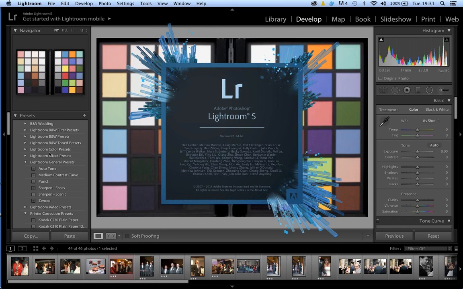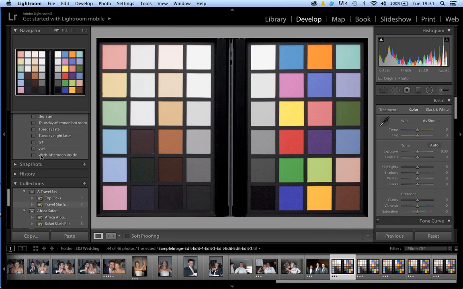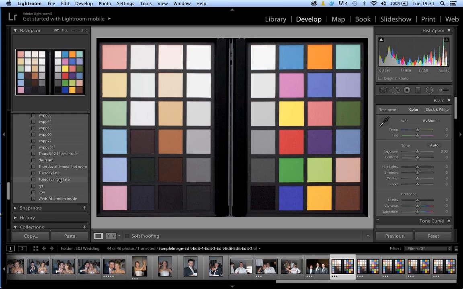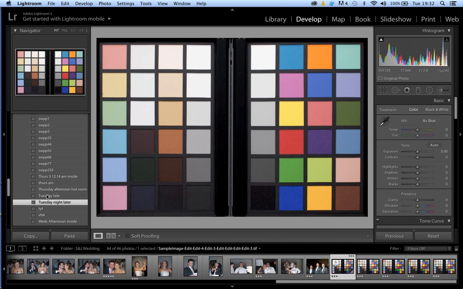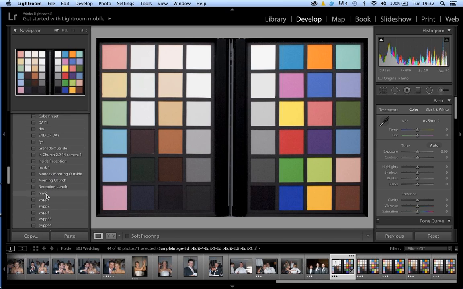There we go. If I go down here, Tuesday. I've got Tuesday night later. There we are. There is the relevant preset. If we apply that now, you can see a subtle change in those colors. So it's affected more the blues, I think you could see in this instance. If we scroll up through these presets, and as I say, they're only small, you can see I've got dozens of them here, basically.